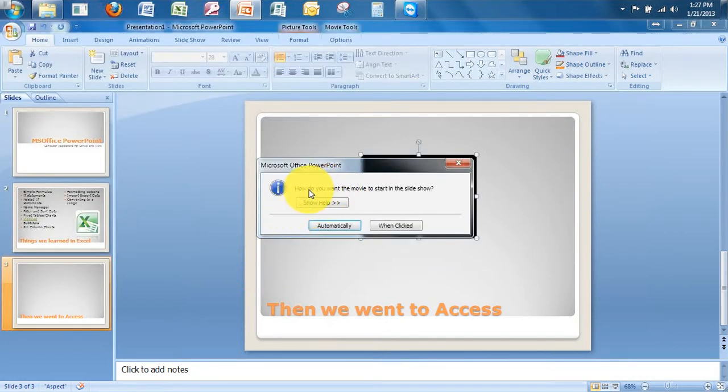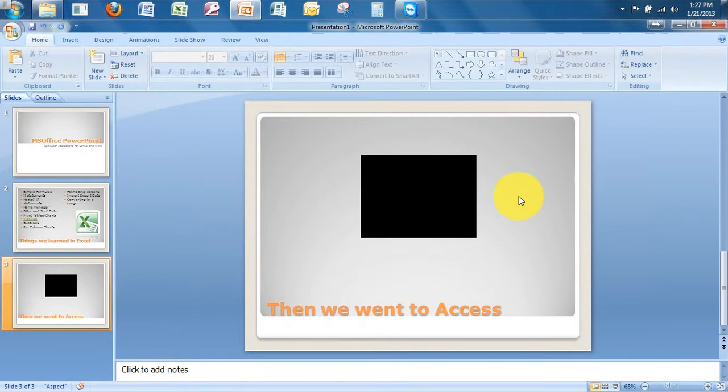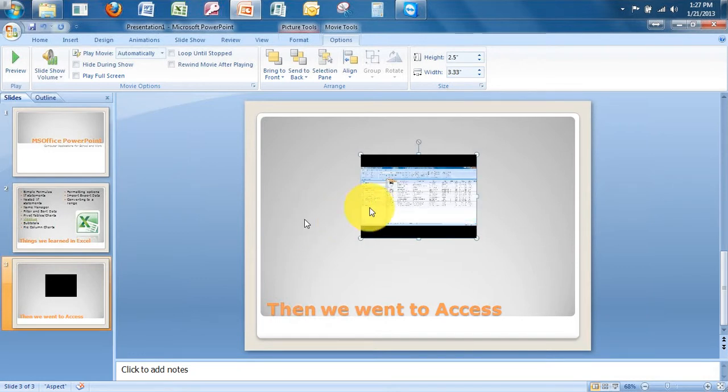Now, how do you want the movie to start in the slide? I want it to start automatically, so I choose Automatically. Now notice here this isn't very large. I can preview the movie without having to run the presentation by double-clicking on the movie file. And when that happens, you see the movie opening up.